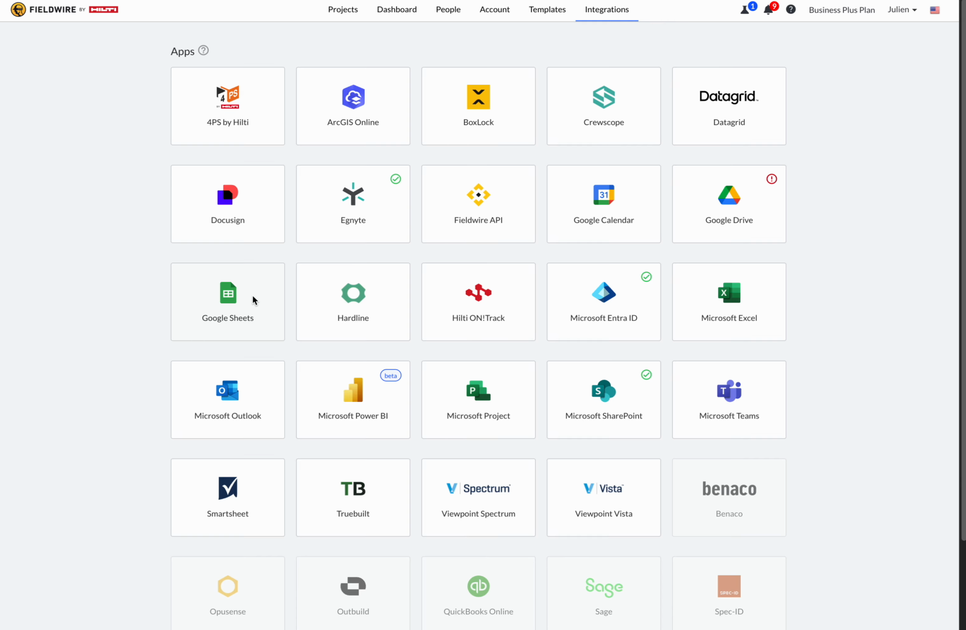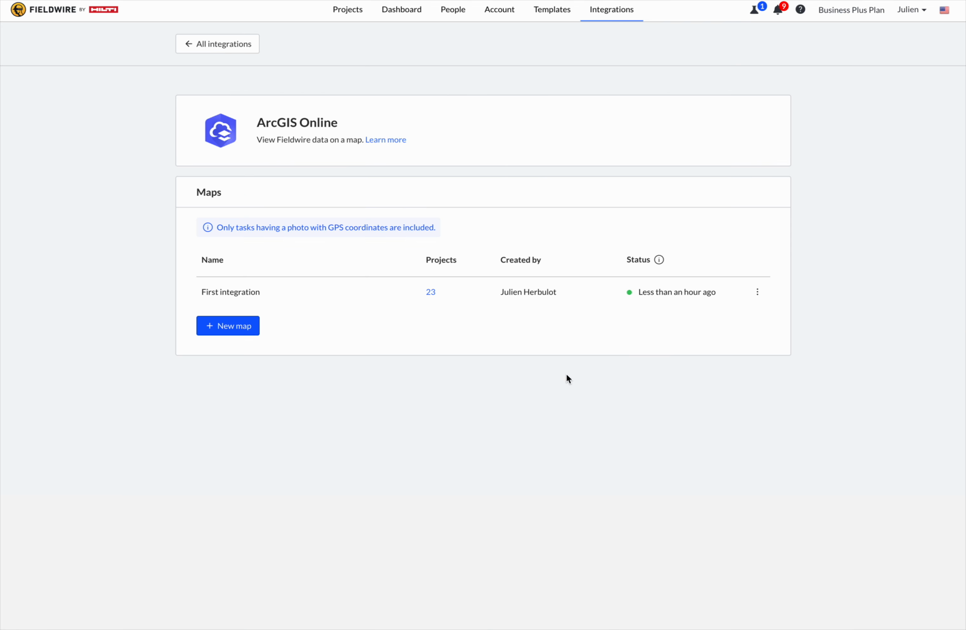Hello, this is Julien from the Fieldwire team, and today we are excited to share with you our ArcGIS Online integration. This integration allows you to see your Fieldwire task on a map, and I'm going to show you how it works.